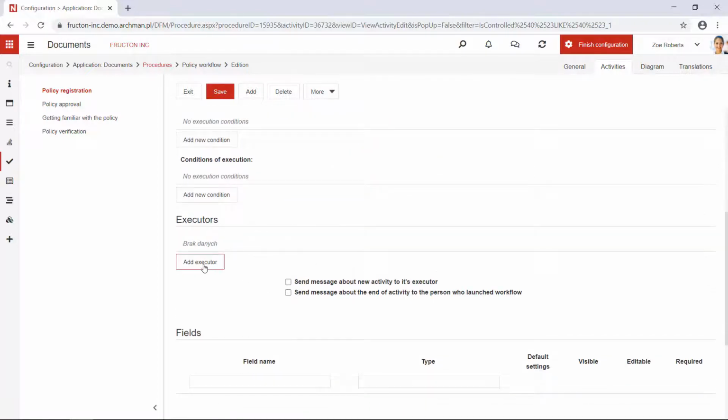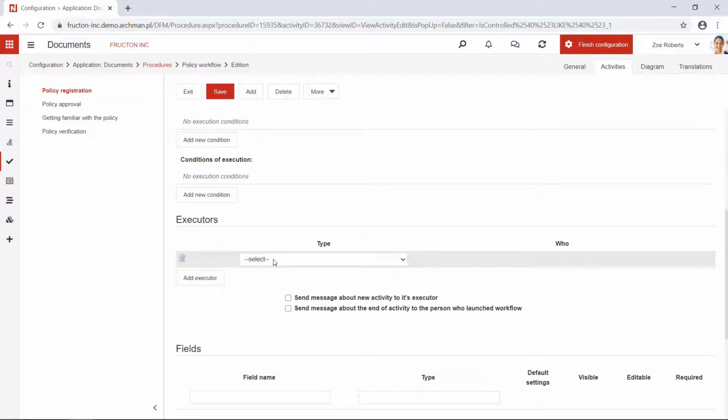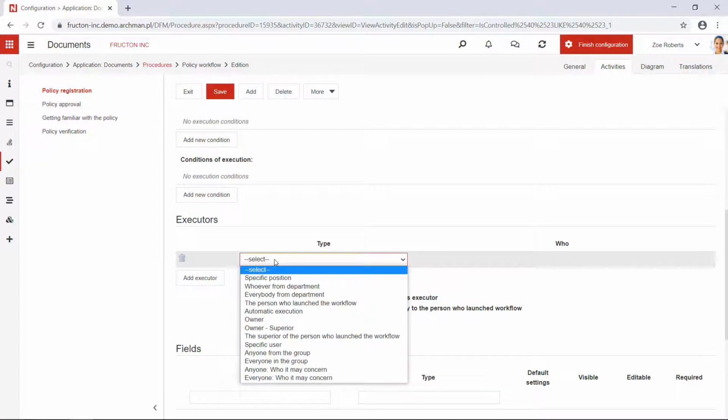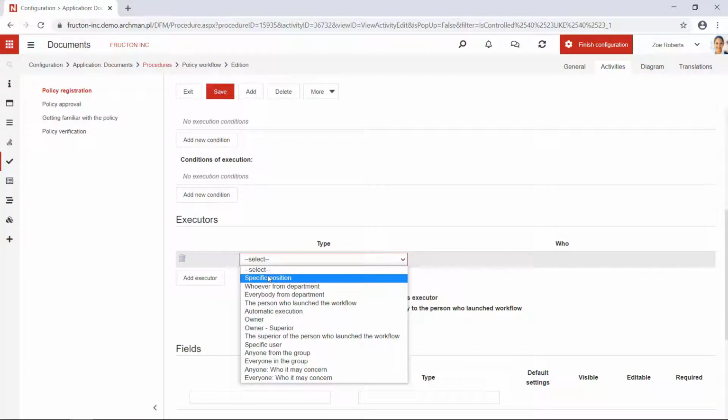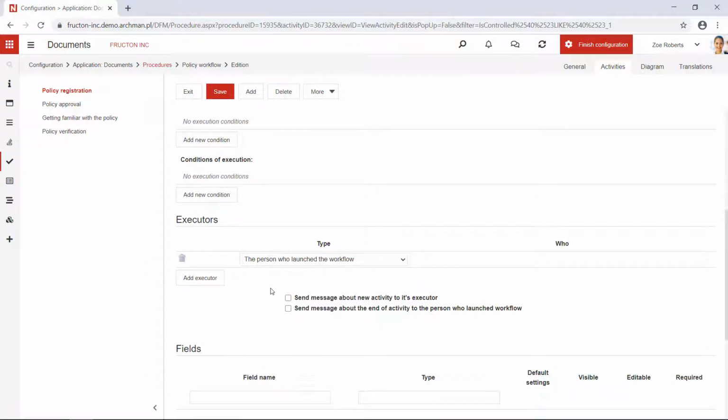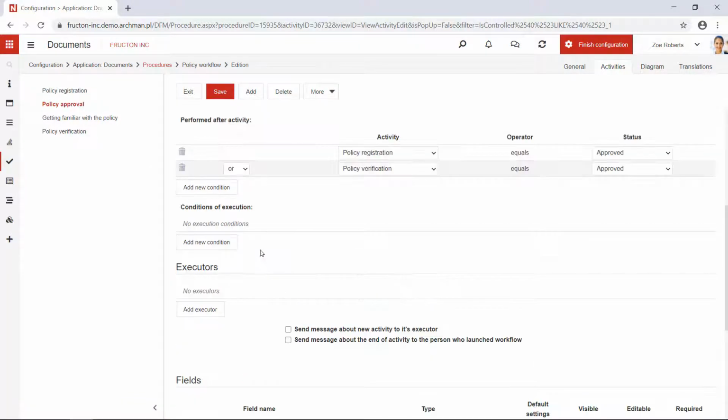Okay, and also I need to say who the executor is for that activity. And look, I have several options here. I'm not going to go through all of these. I suggest reading our documentation if you are interested in each of them. For the purpose of this activity, I'm going to use a person who launched the workflow. This is a very popular option. So anybody can register their policy.